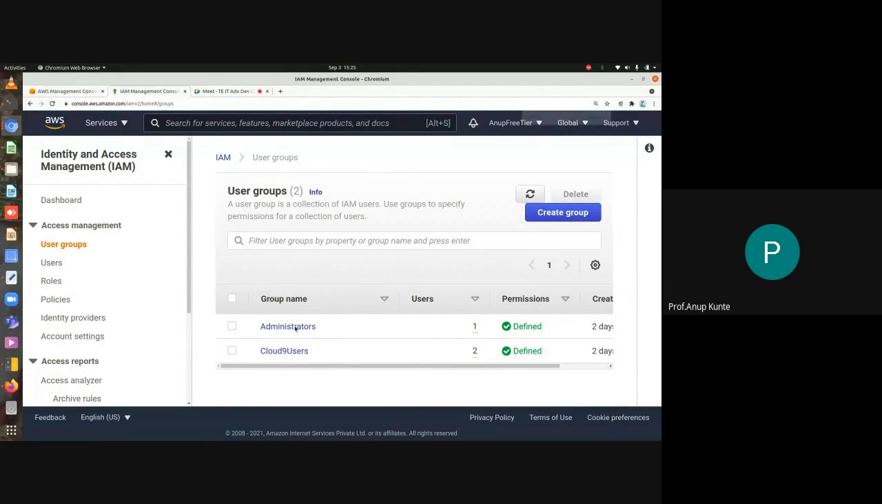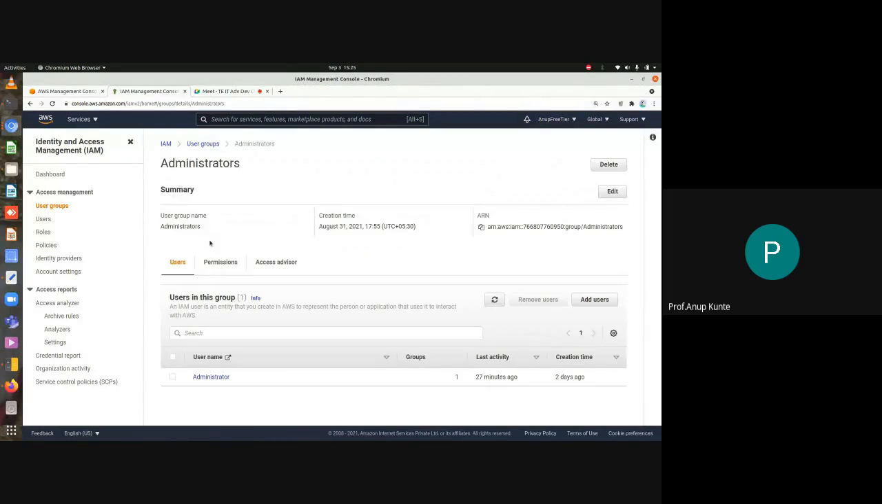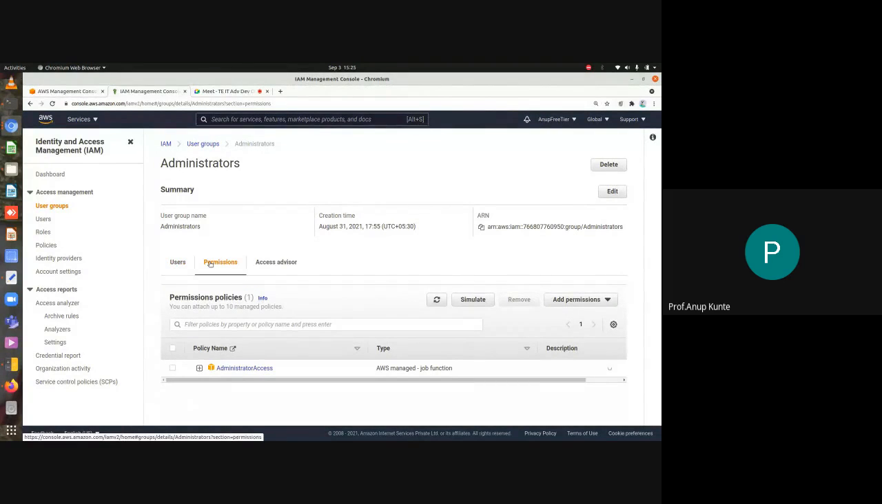I'll decrease the font a little. We'll go to the administrator group. Every group will have a list of users shown to you under this tab. What permissions do I have? There is a list of permissions, a very large list of permissions, because there are numerous services that we've seen. We have seen that there are a lot of services and you require different access permissions or restrictions placed in.